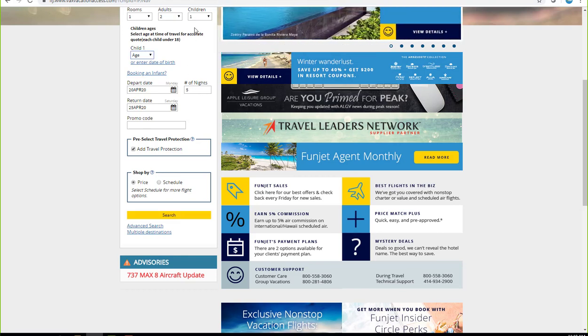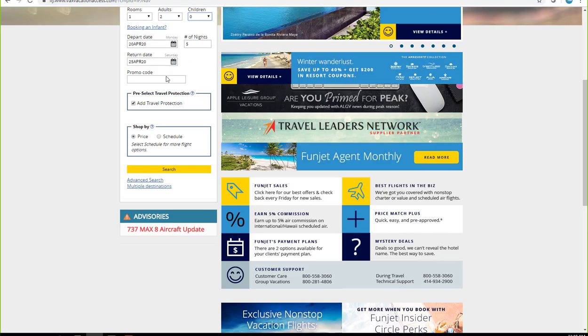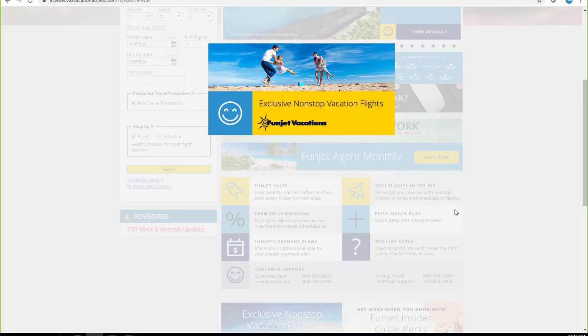Nope, I need to enter the child's age, but we're going to remove that child. There we go. So the Book Now area, it's pretty self-explanatory. No matter which website you go to, it's pretty much the same.